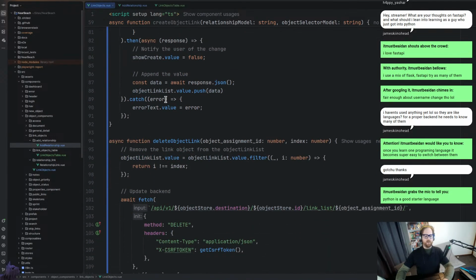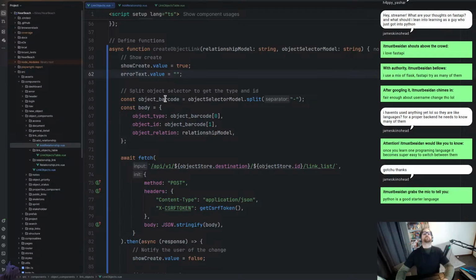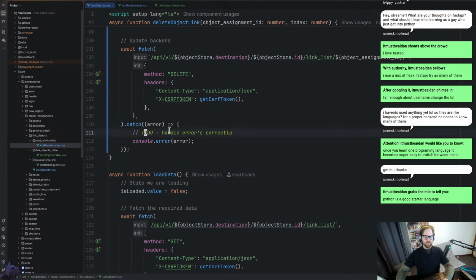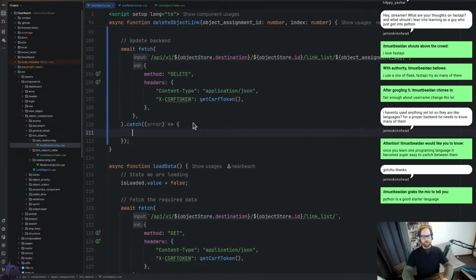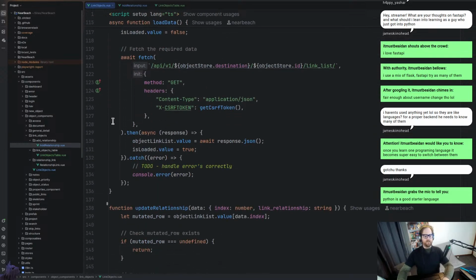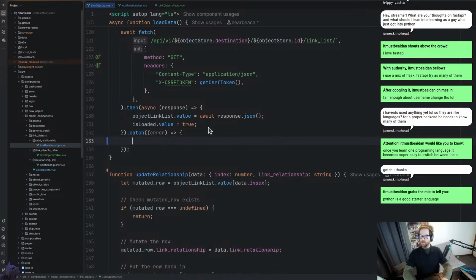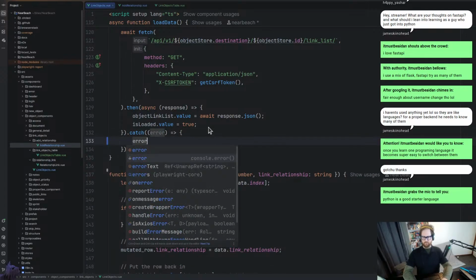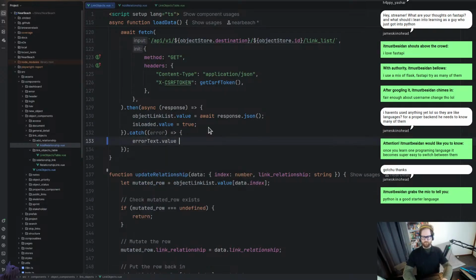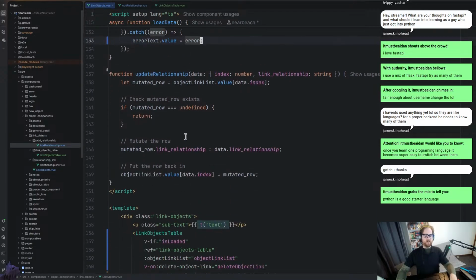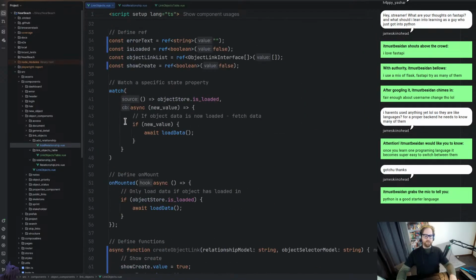Alright, so that one's done. Now, the delete function, I'm also going to put the error message in here, just because I think this is useful. The load data. I think this is going to be a good place. Cool. That's pretty much it.